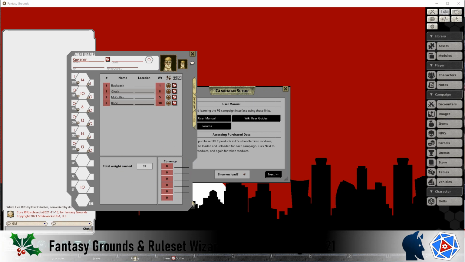Now for currency, I think we just need dollars. We don't need 6 fields for this. And total weight carried is fine, but we don't need so much wasted space here. I'm happy to keep the number of rows here the same for the inventory, and it'll cut down on the coding with us not having to do a whole lot of that.